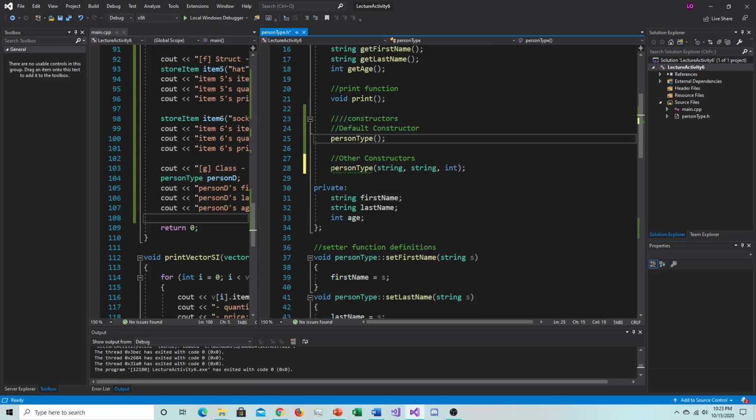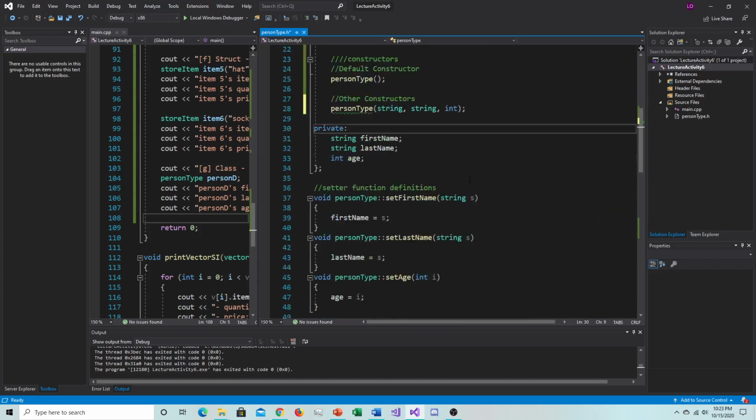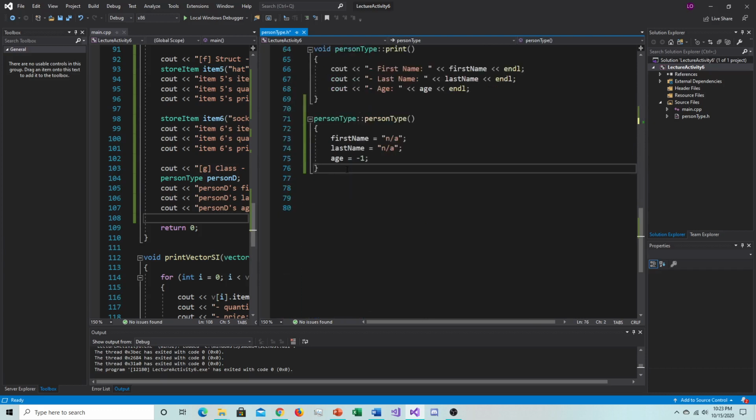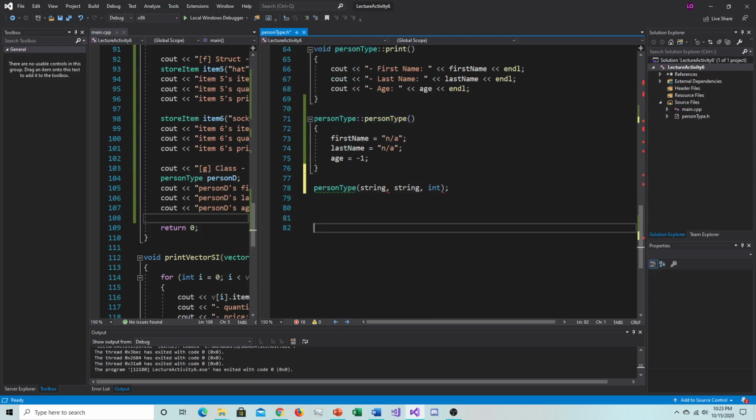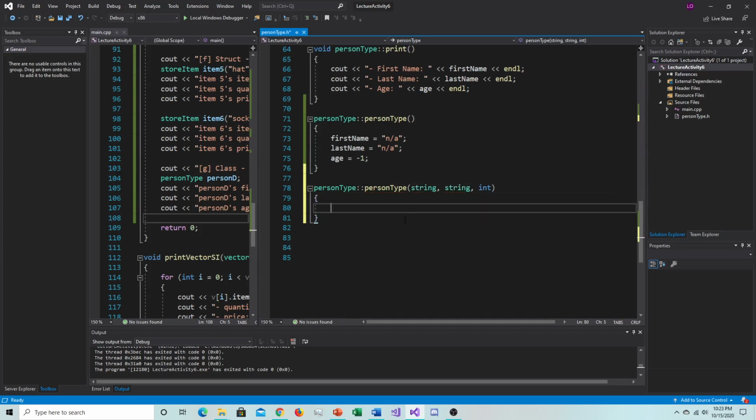So here's what I'm going to do. I'm going to copy this, go to the bottom and make this a new constructor. So I need person type :: person type again, right? So I'll copy this, put it here. In the function definition, I have to delete the semicolon, put squiggly brackets, and in the definition, I actually do have to have names. Now I have two strings. I guess I'll name them S1 and S2, just to be consistent.